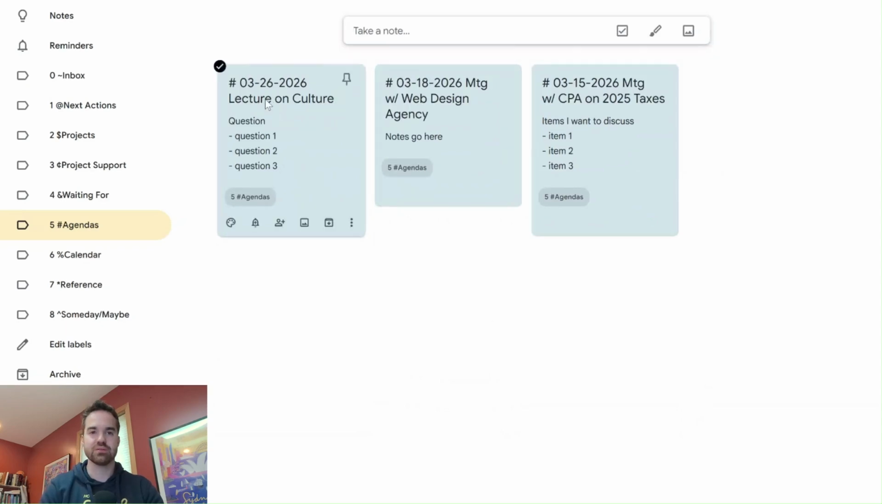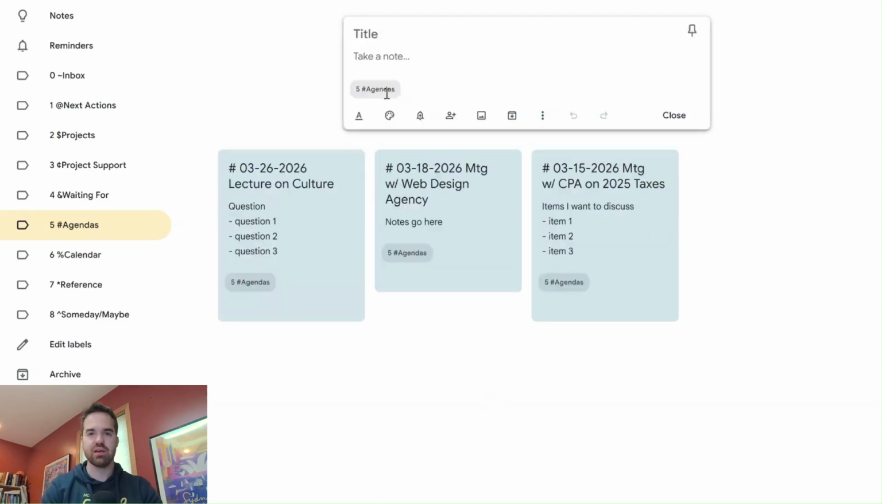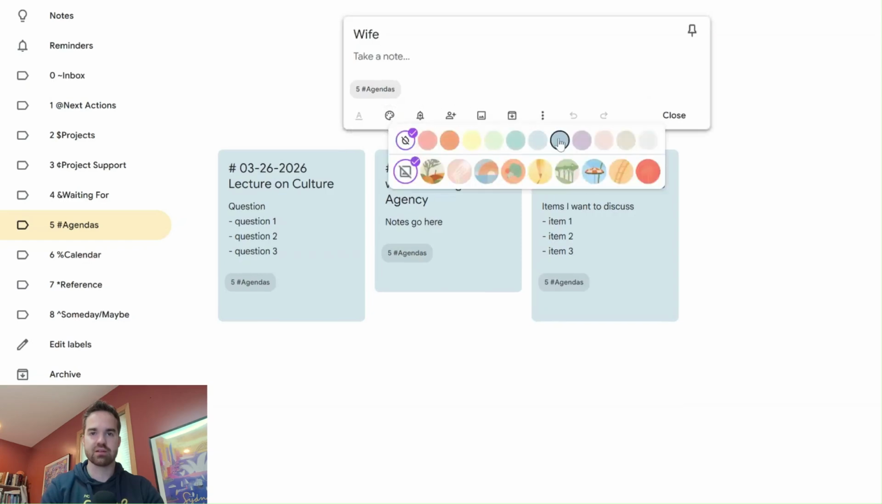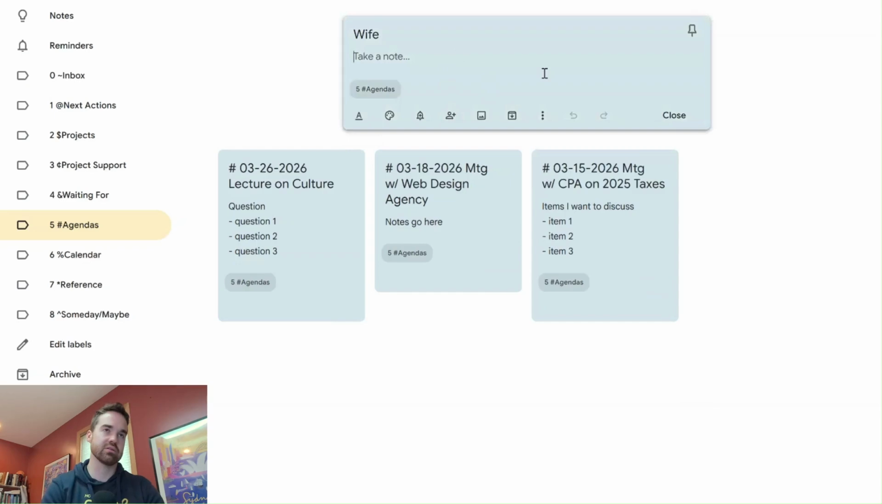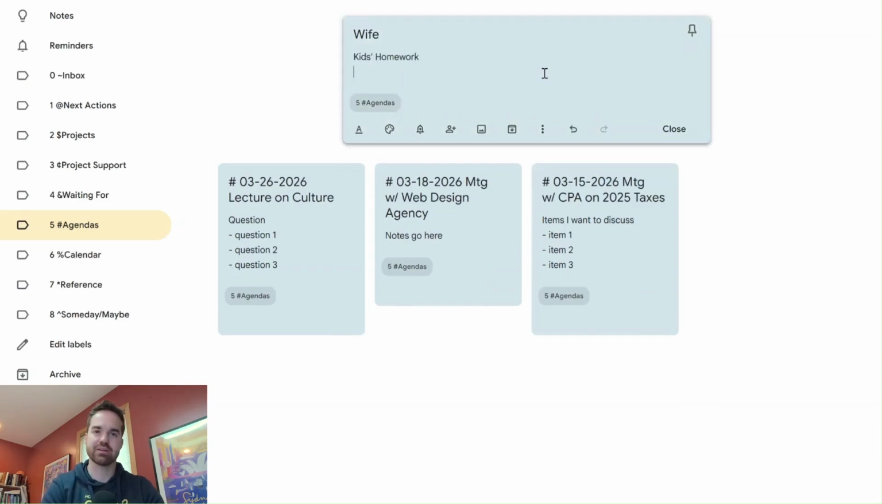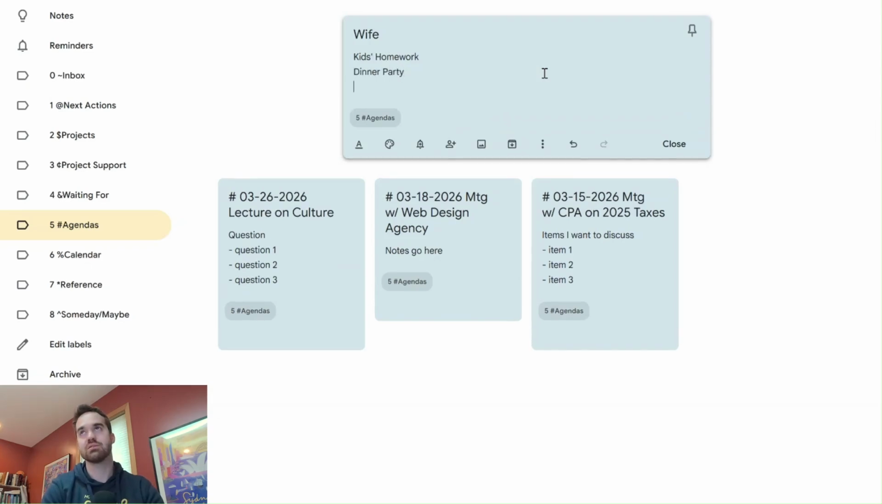Next thing I'm going to do, though, there's a second kind of agenda, and that's not event-based or appointment-based. That's going to be person-based. So I always keep one for my wife. So if stuff pops up that I need to talk to her about, I have it here. So I don't know, it might be kids' homework. Gotta talk about that. Dinner party. Gotta talk about that. I don't know, family vacation. Just items that next time I see her, I'm like, oh, I got a handful of things we gotta talk about. You got 5 minutes? And we can talk through them.